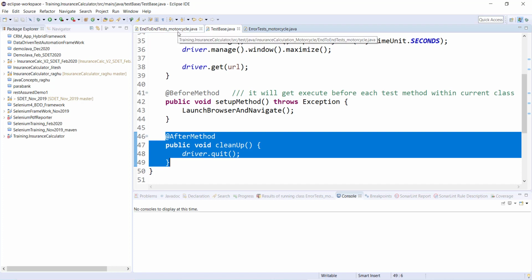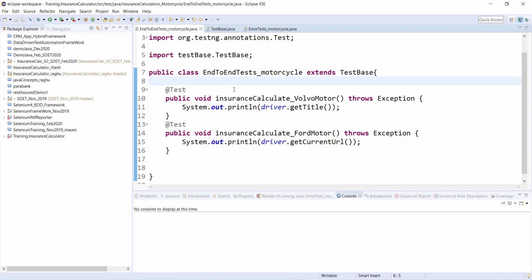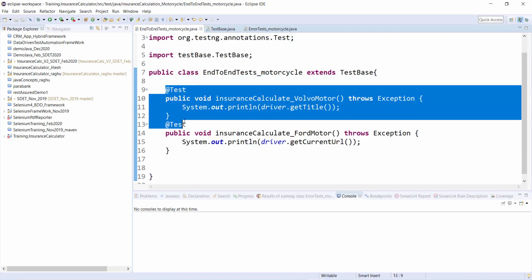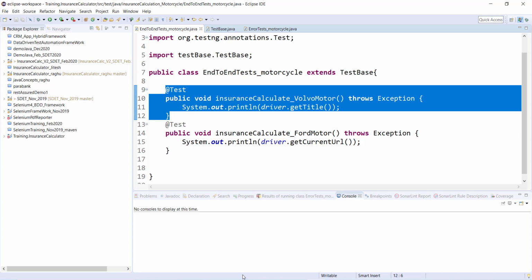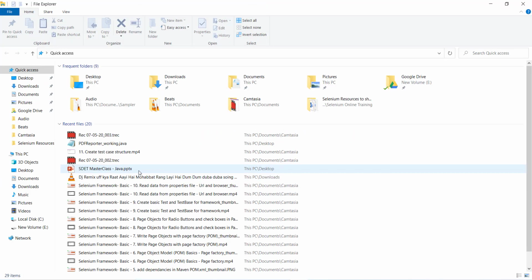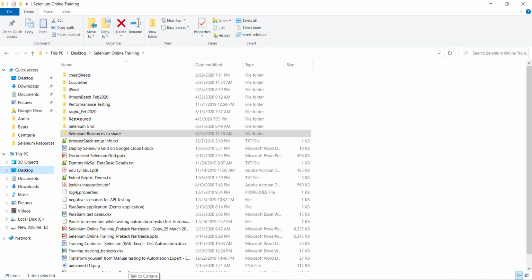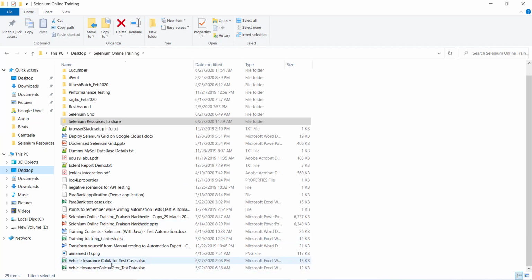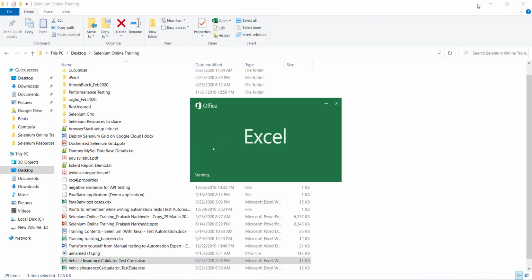So today, in this session, I'll create some test cases. Before I go ahead and create the end-to-end test case, let me open my test case sheet which we are going to use for automation. Give me a minute. Okay, it is test cases.